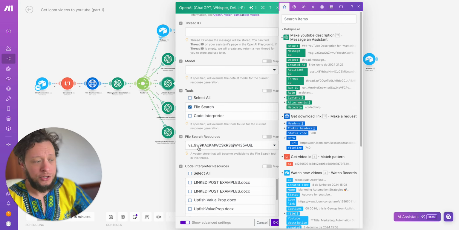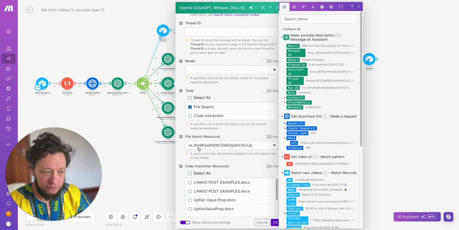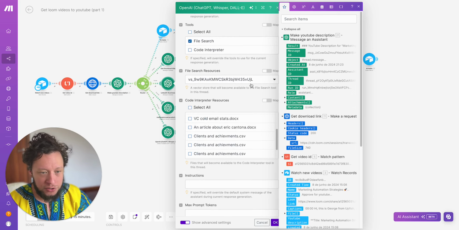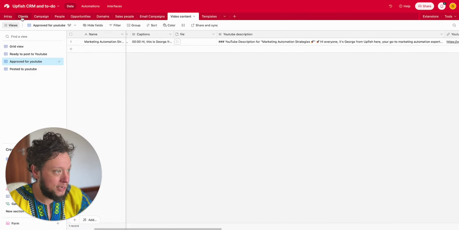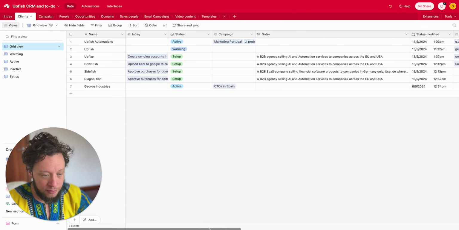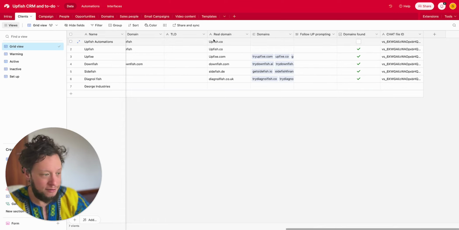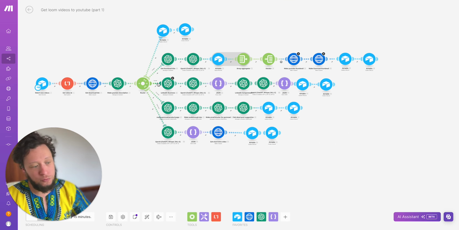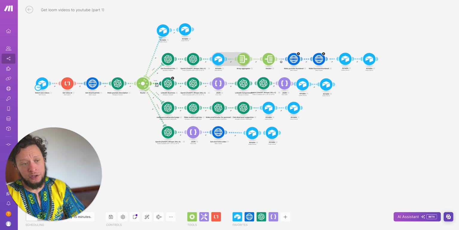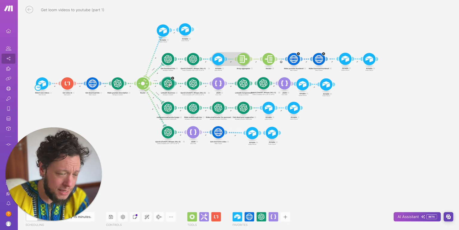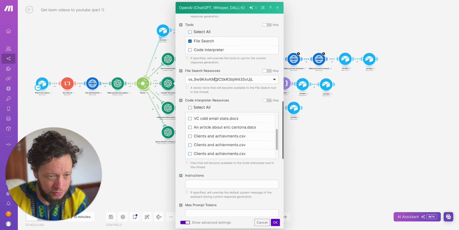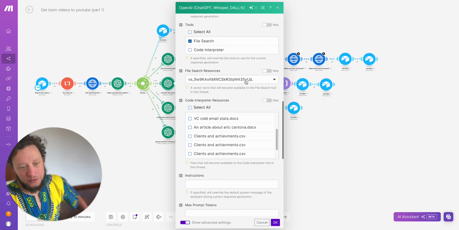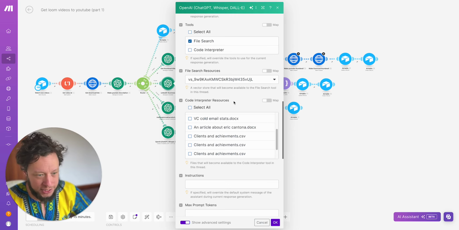Again, if you watch my previous videos on updating custom GPT files, you can make this dynamic. If you are doing this service for multiple different clients, in my exact system you already have the chat ID vector file in the clients. So if you were doing this for multiple clients, you would just add an extra module here, an Airtable search for client records, and then map that result here to the file search resources. I only do this for myself, so I didn't bother. I know which one it is, so I just select it from the list.